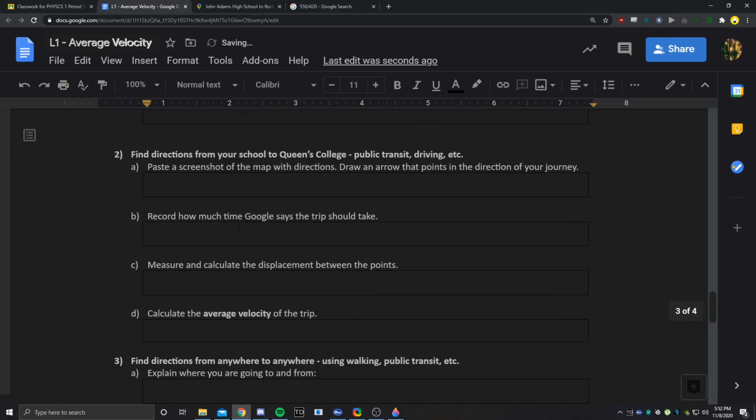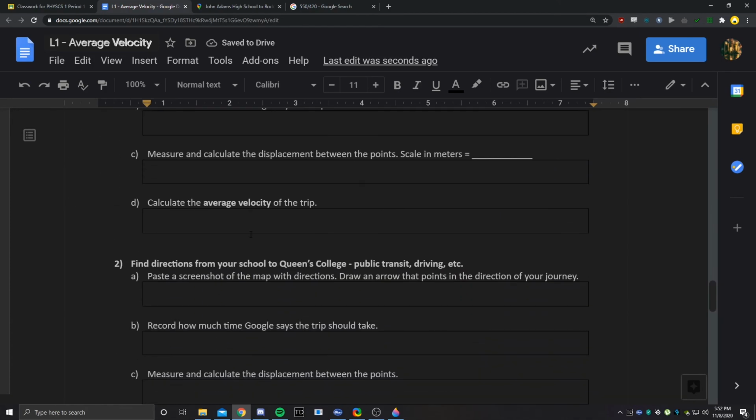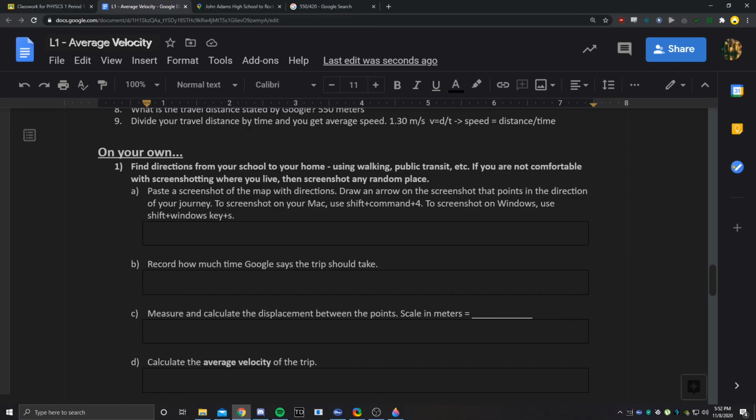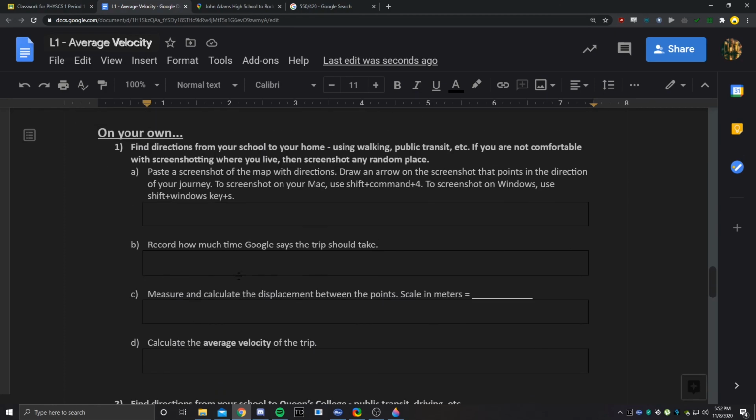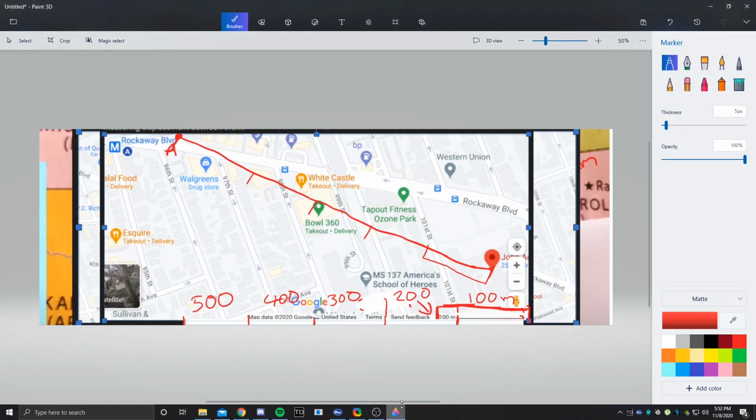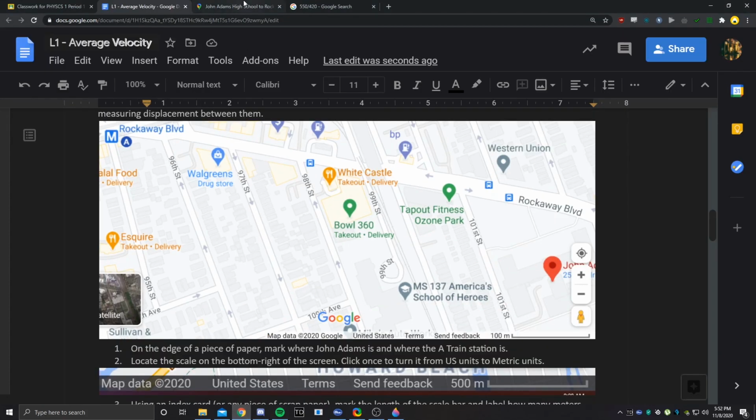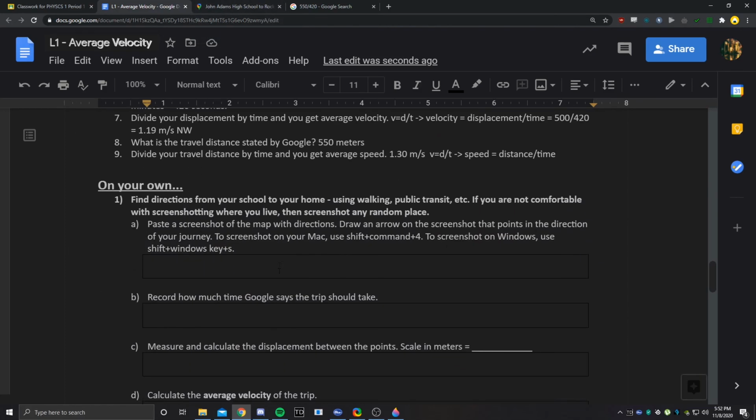But every other question is the same. You pick a point, you pick a destination, and then you record how much time Google says the trip should take. You measure the scale, right? You do the same thing I did here. You make a scale, you draw the displacement line, and you make the scale. Remember, you have to be in meters. So you do the same exact thing for every other question.